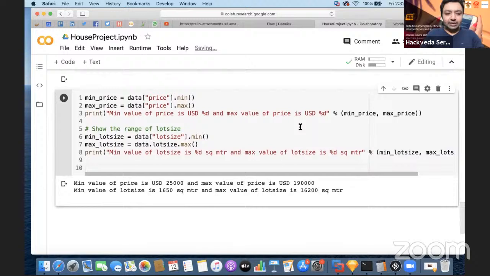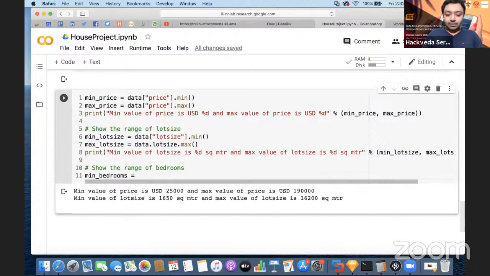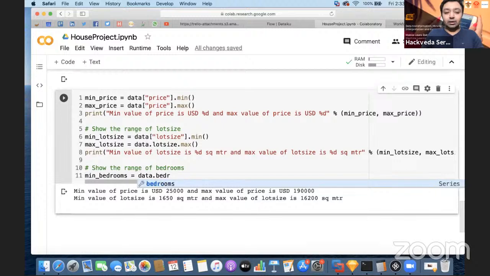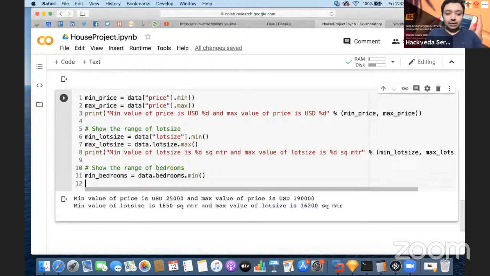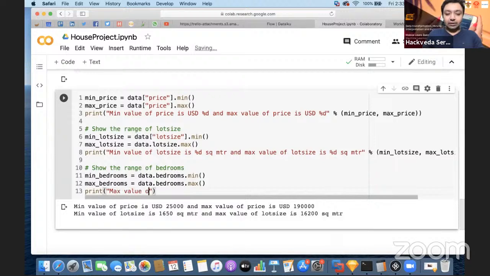One more I would like to show you. Let's take a very small range also, the range of, let's say, bedrooms. Minimum bedrooms will be data of bedrooms. You can quickly call it as data.bedrooms.min. Similarly, you can get the max bedrooms, data.bedrooms.max, and let's print the values out. First, we are going to print the minimum, and the max value is percent d. We use the minimum value of bedrooms, comma, maximum value of bedrooms.